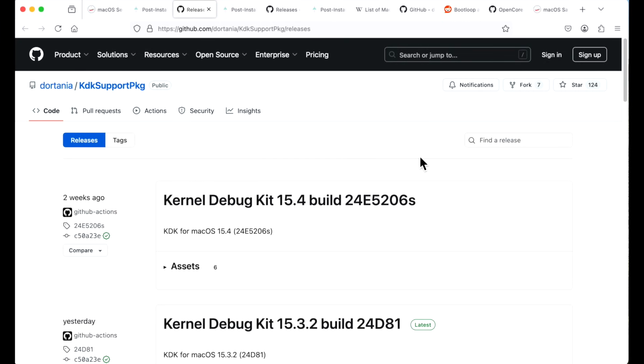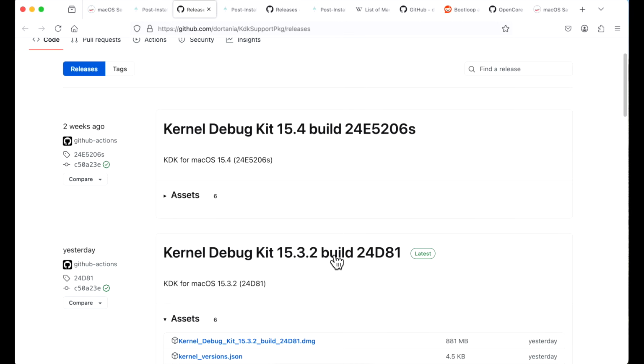Now, this is the KDK support package from the GitHub, and this is where the patcher downloads the KDK from. So if we go down here, we can see 15.3.2. And if you watched my 15.3.2 supported video, this was not here at the time.